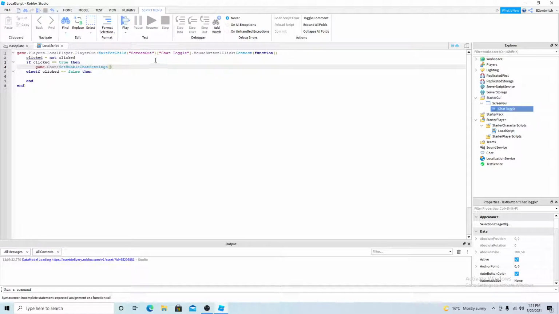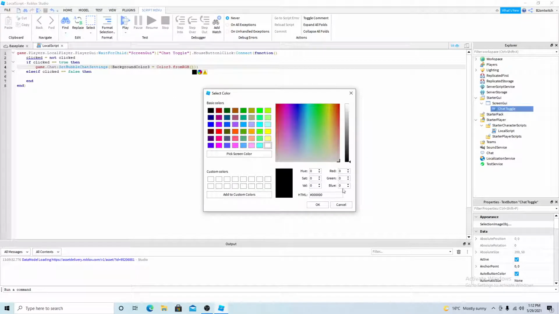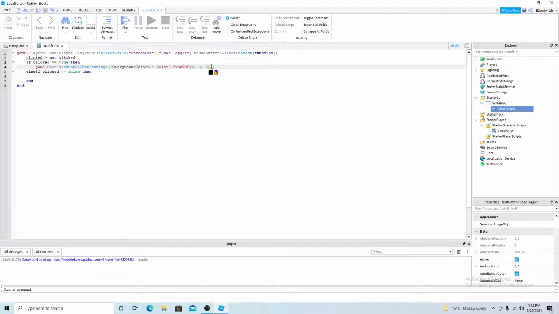game.Chat:SetBubbleChatSettings, and then put a table: BackgroundColor3 equals Color3.fromRGB, and I'm going to choose black, which is this color, and TextColor3 equals Color3.fromRGB, and the default is 250, 250, 250. And then you want to copy this code.